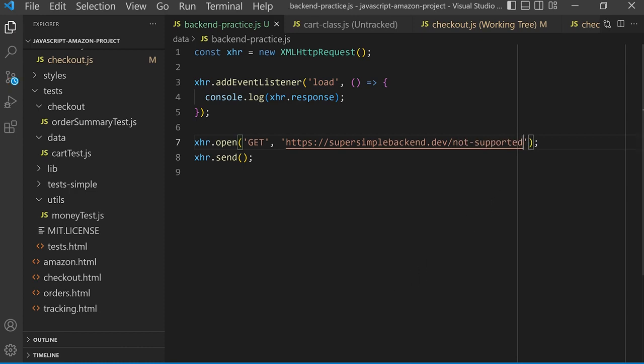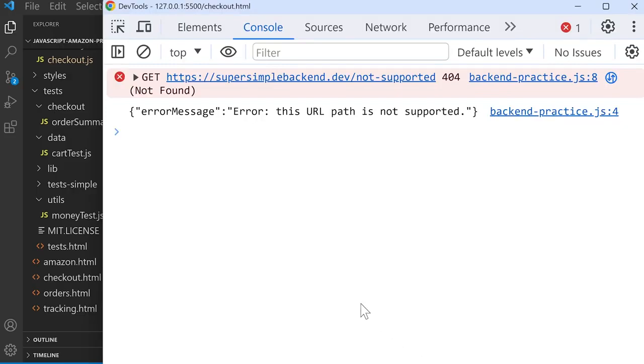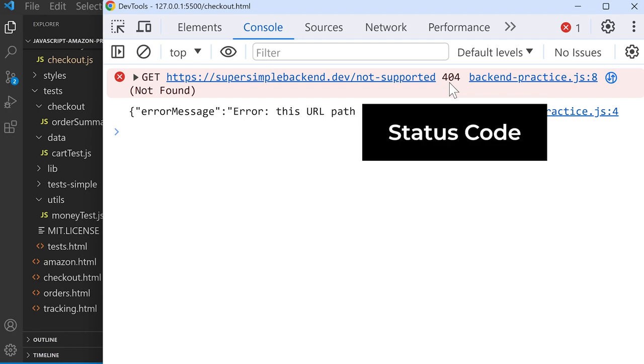And now if we look at our console, you'll see that the backend responded with an error message saying this URL path is not supported. The browser will also console.log this red error message. This red message is displayed automatically when there's an error. So this message tells us the type of request that we sent, which is GET, and the URL that we sent it to, and also this number, which is called the status code.